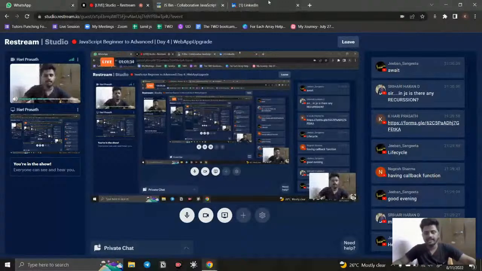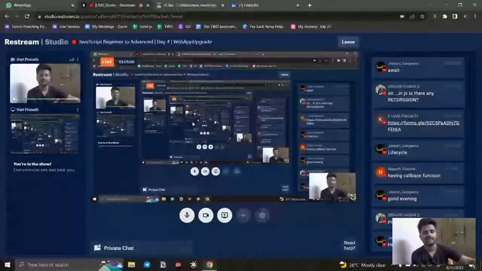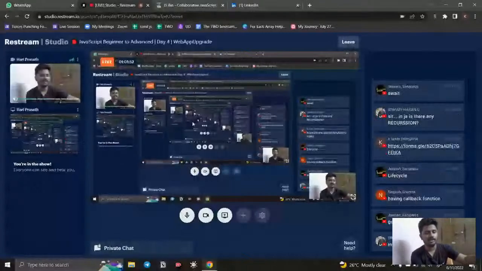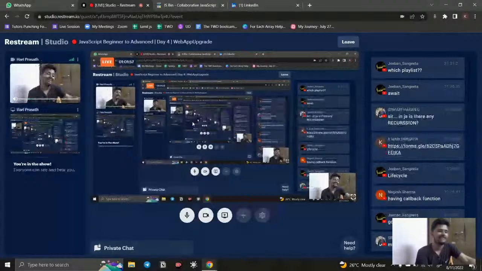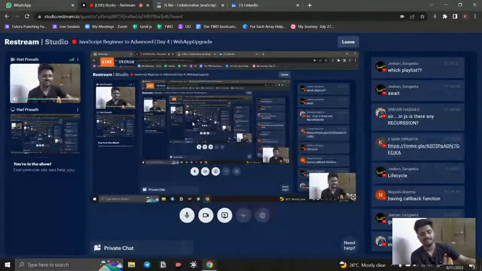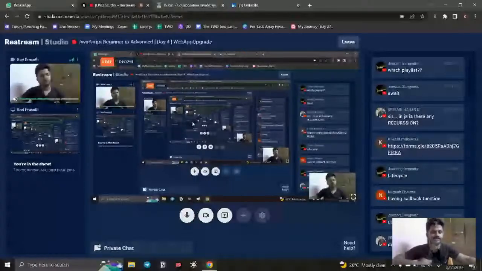Is there any recursion in JS? We can say the concept of recursion is not separate, but we can do recursion: a function calling the same function is called recursion. It has a separate topic on recursion, like in data structures and algorithms. Mostly we go with C++ and Java, because we can cover all the data structures and algorithms there.